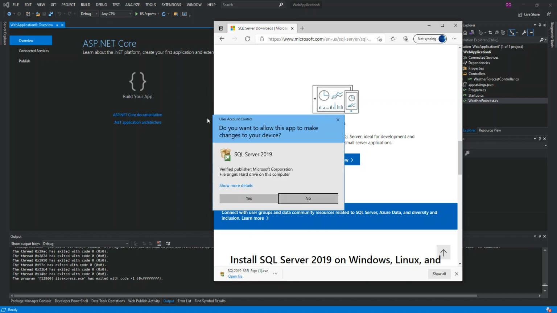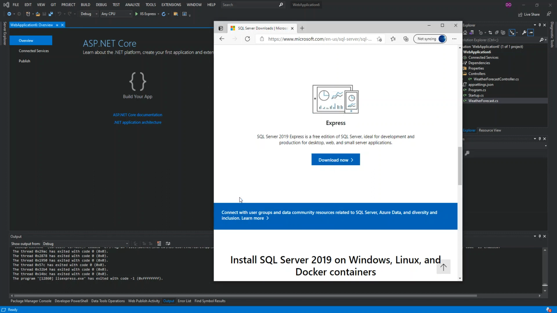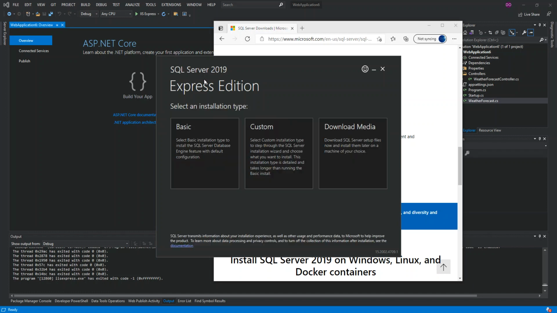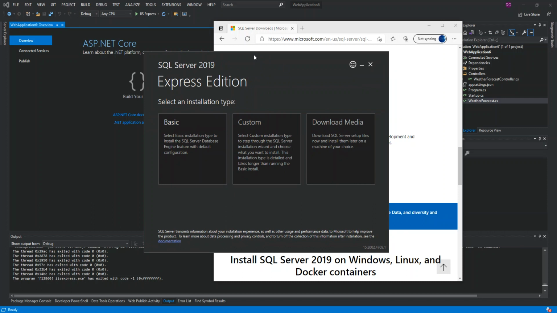Here it asks, do you want to allow this app to make changes to your device? We click on yes. As you can see, we've got the SQL Server Express installer here. Now we'll be prompted to choose these options. Here we'll be able to download the media.